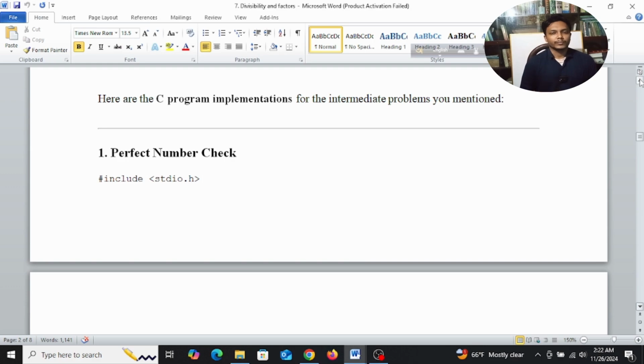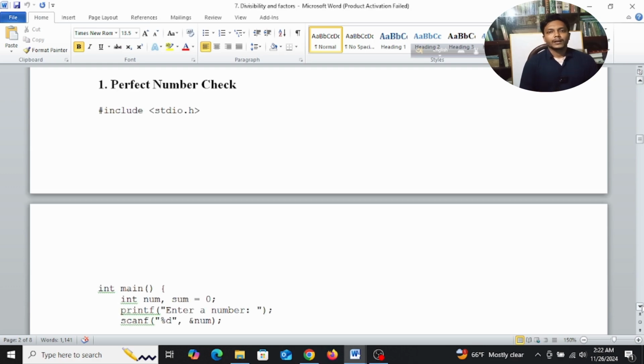Hello everyone. In this video, we will see all the intermediate and advanced problems of divisibility and factors. In our previous video, we saw all the primary, basic problems of divisibility and factors, right? So first of all, we will start from the perfect number check. Perfect number checking programs, guys, right? I hope you already know what a perfect number is.